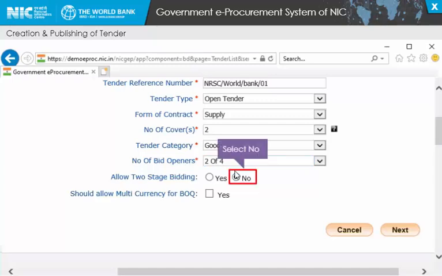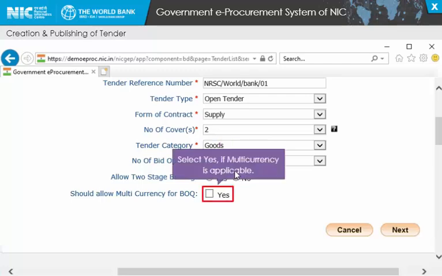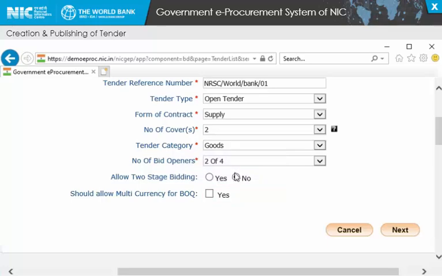Allow 2-stage bidding is not applicable, so select No. If multi-currency is applicable in your tender, or if it is an ICB or global tender, then you can select Yes.